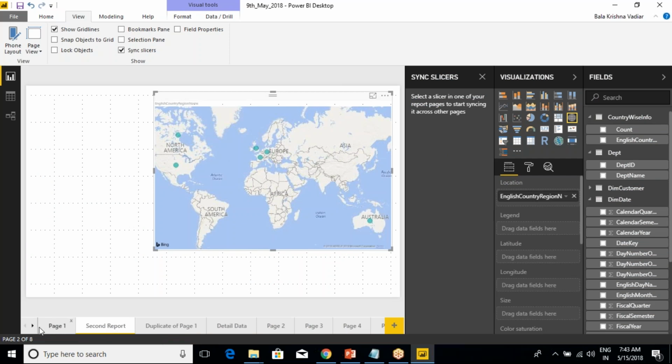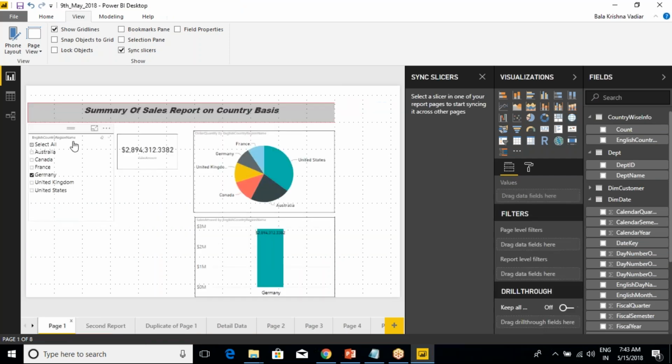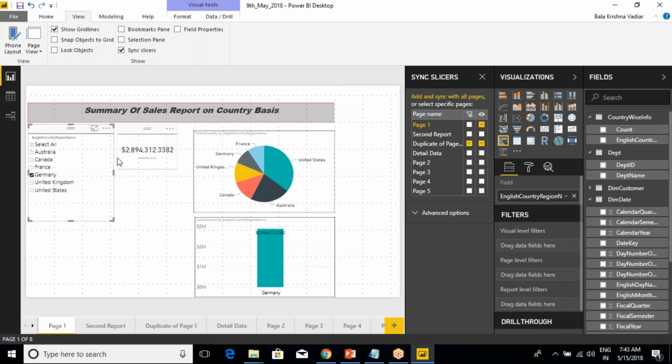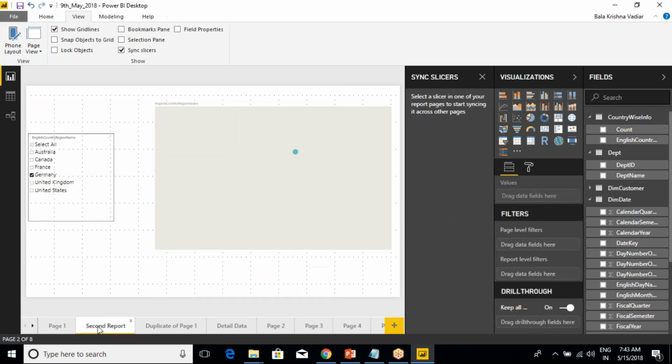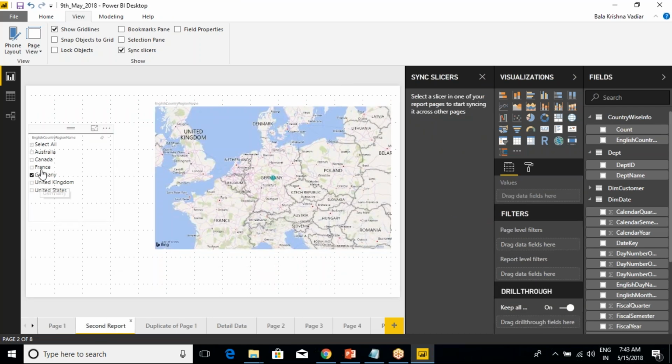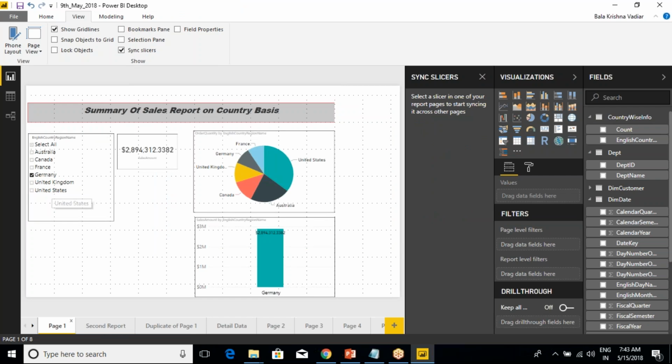Then what you need to do? Go to page number 1, select the visual and make it as a second report. Now go to the second report. See, now the same filter you can make use of on multiple pages. That is what the sync slicer is about. By default, a slicer is applicable only to that particular page. If you want to make use of the same slicer for different pages as per your needs, we need to enable the sync slicers.